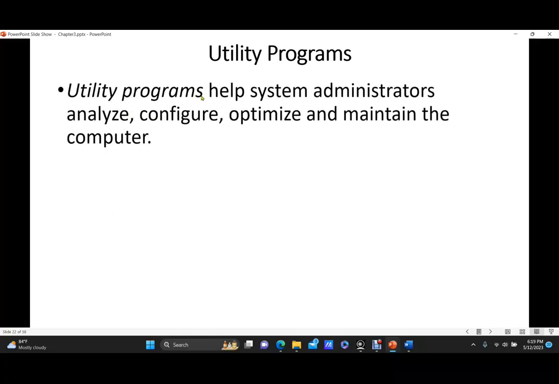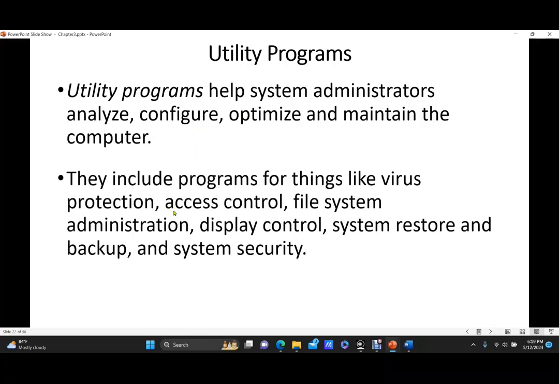A utility program helps system administrators analyze, configure, optimize, and maintain the computer. Utility programs include programs for things like virus protection, access control, file system administration, display control, system restore and backup, and system security.